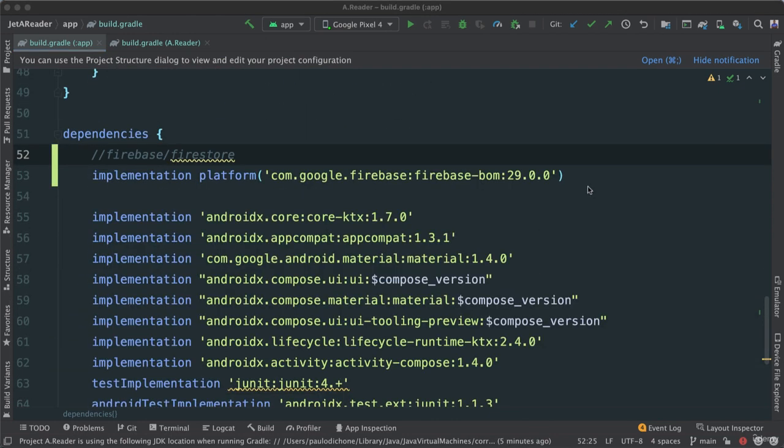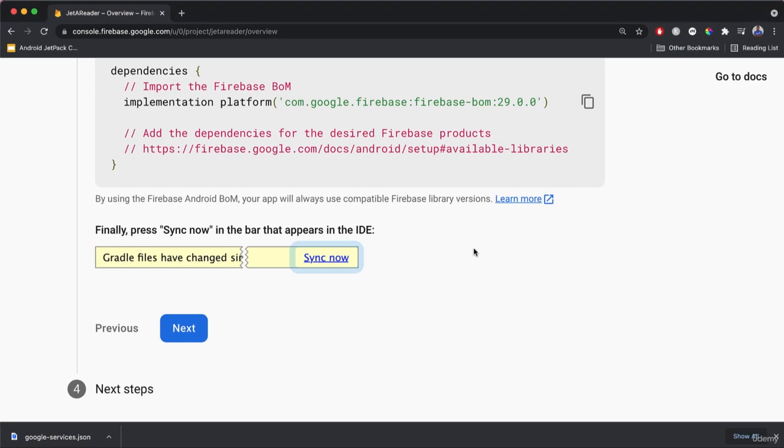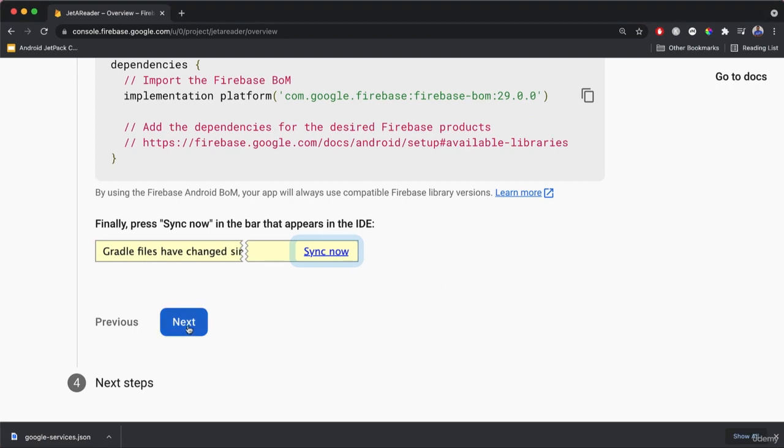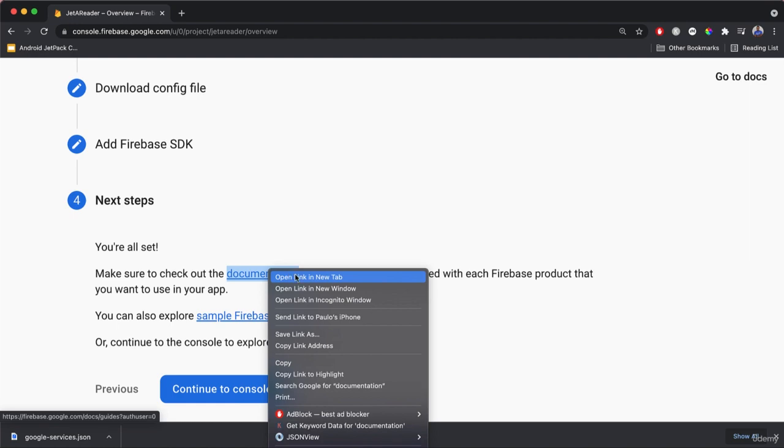Now they have a couple dependencies for Firebase authentication and Cloud Firestore that I'm going to add here. So all of that you can actually go, let's just say next here. So you can actually check out the documentation. You can also explore the sample Firebase app. So let's right click and open this link.